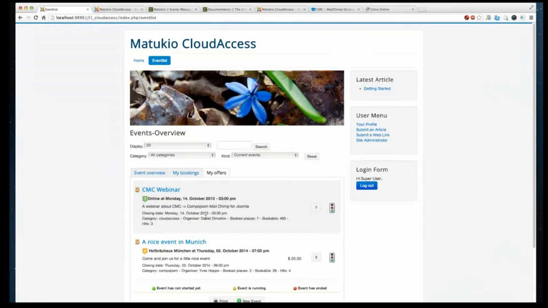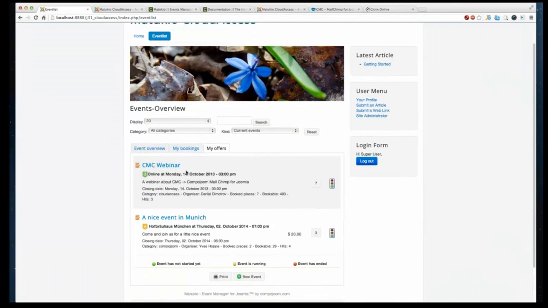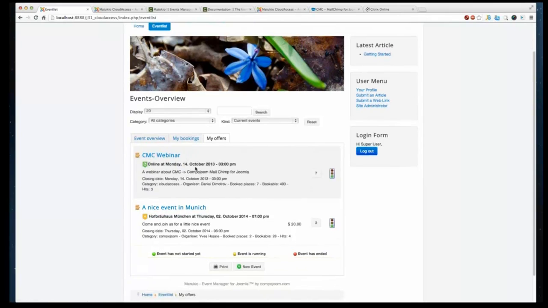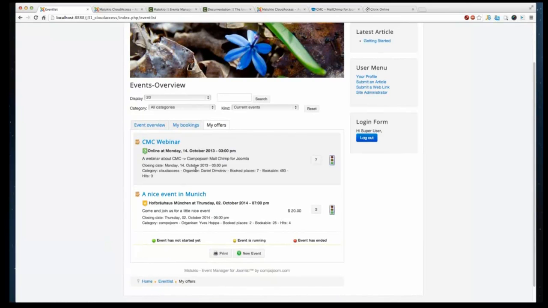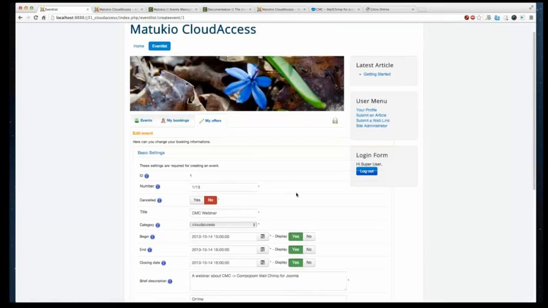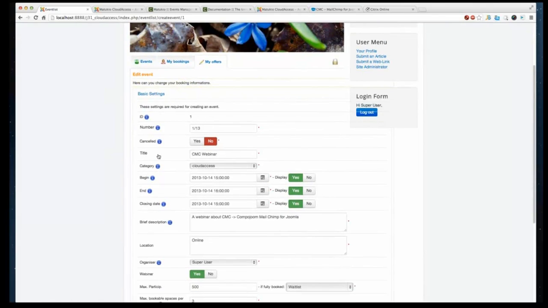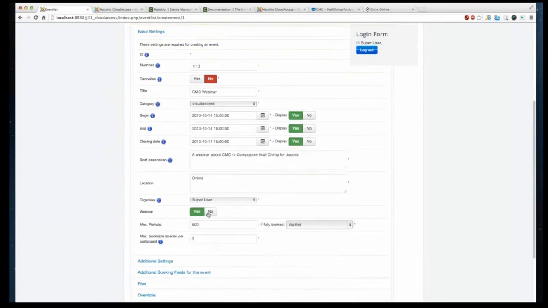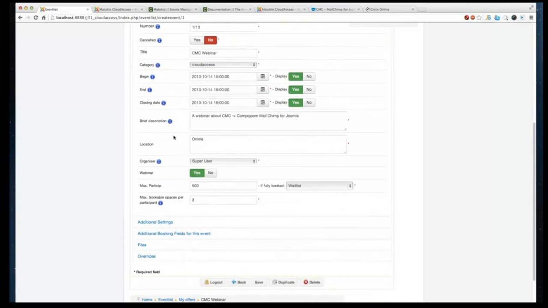That's the new one. As we have noticed, the super user account has created these 2 webinars. It could also be your organizer or any organizer. Those are the events of the logged in users. So I can now edit the event in the front end with all the same fields, with all the same things as in the back end.